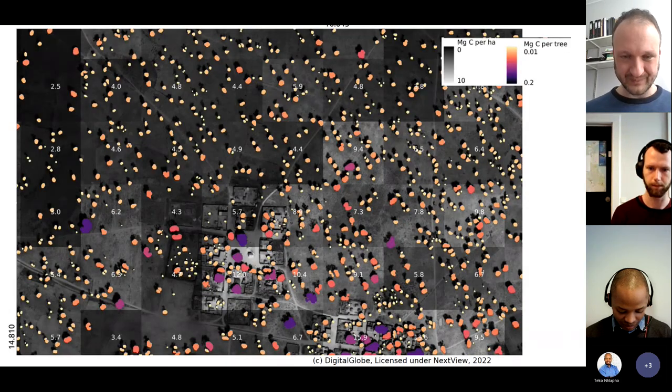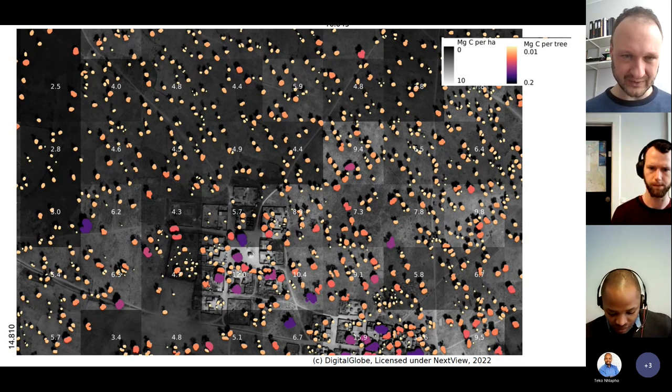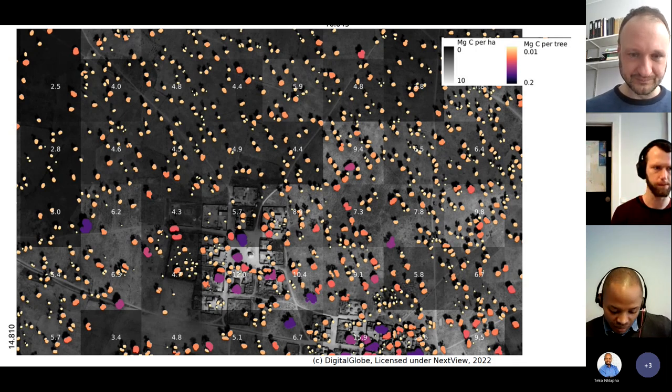That is a result that is in West Africa. I think it looks very beautiful. You can see that every tree is mapped, and every tree has a color, and the color is the carbon stock. So from the ground area, we see the ground area, and then we have a lot of field measurements, and then we relate the ground area with the carbon stock. So we can derive a carbon stock for every tree.